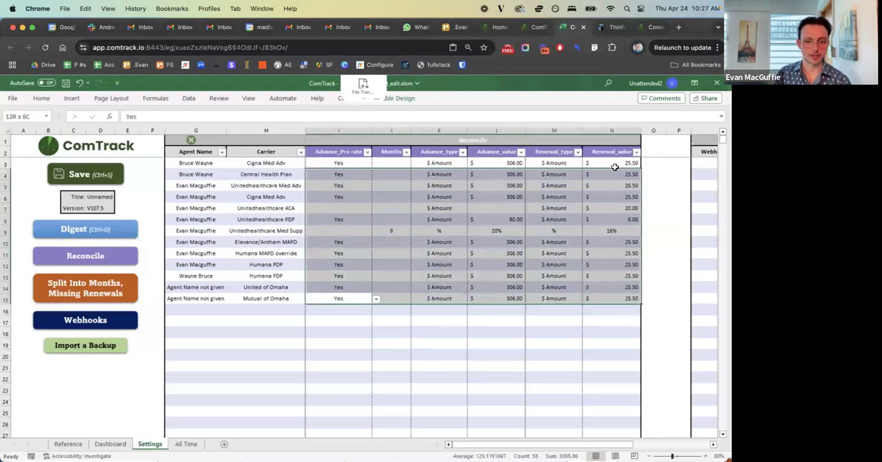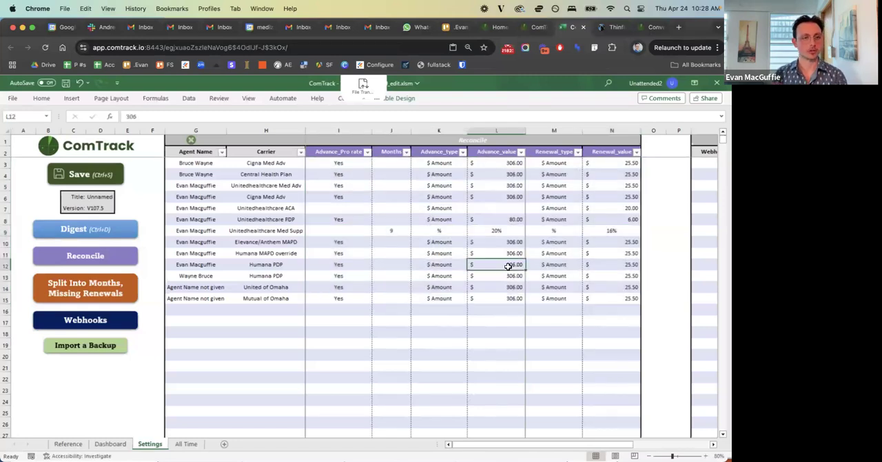But if you want to skip this and you just want to get started, if you didn't have any of this filled out, the rest of ComTrack would work. This isn't like a mandatory thing that you have to fill out. It's just an auxiliary tool. The rest of the stuff that I'm going to show you is going to work perfectly fine if you don't have reconcile filled out. So this next button is really awesome, and it doesn't require any setup.